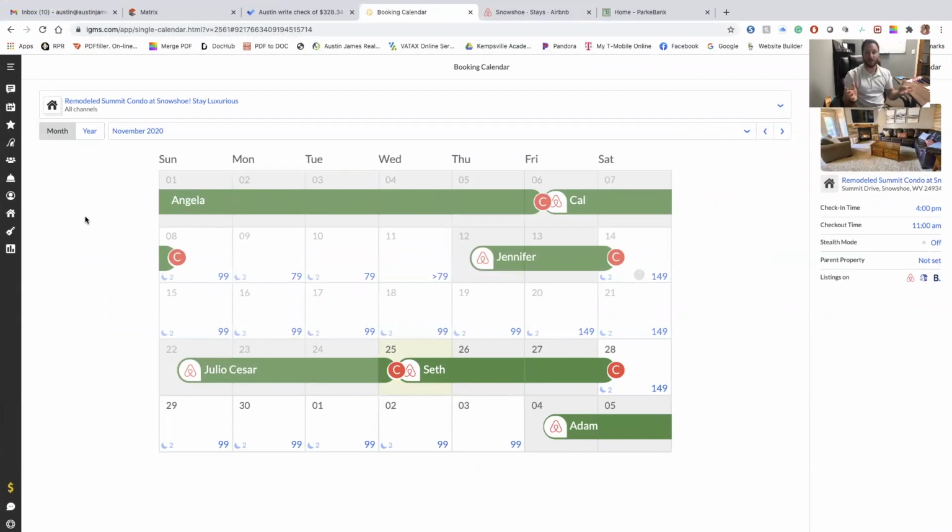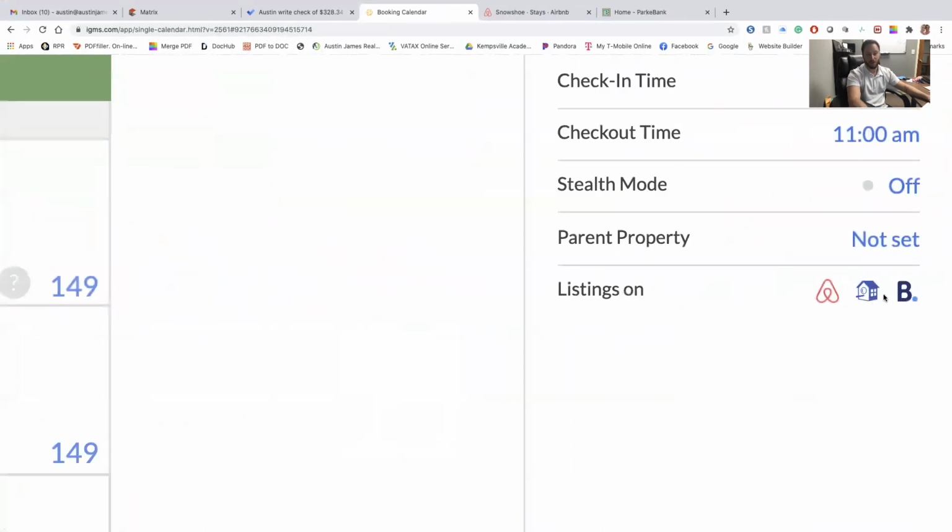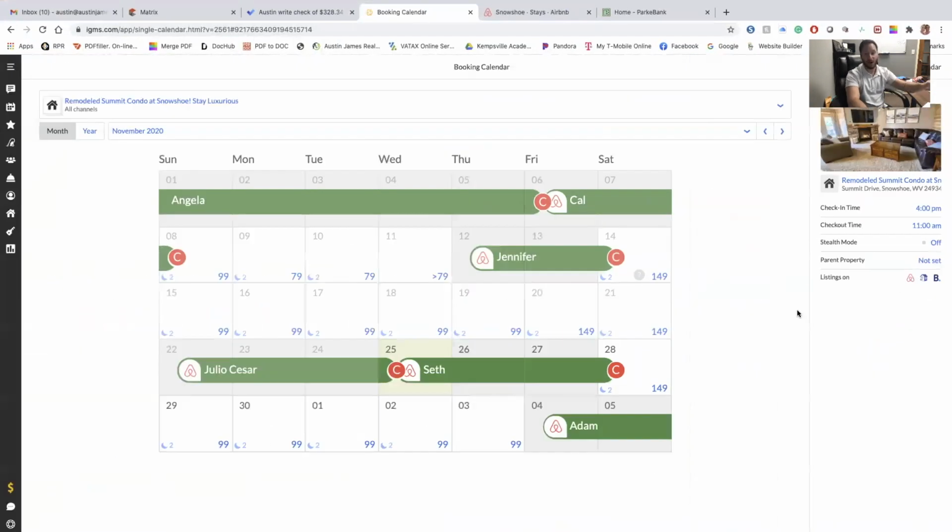Basically, you can have every short-term vacation rental you have and put it into the system. And let's just say, for instance, I have one in Snowshoe. I have it on Airbnb, VRBO, and Booking.com, and all three of them are managed through IGMS. It's unbelievable. So right here, all I have to do is put it in one calendar and it'll push out on all three. Now, there's multiple other sites that you can connect it to, but I like using these three and maybe I'll add others later. But so far, it's been extreme success.